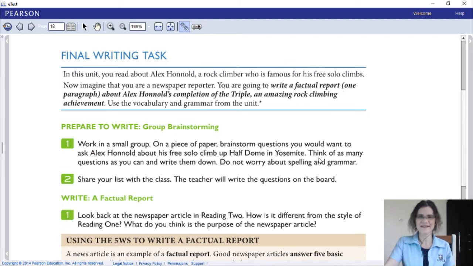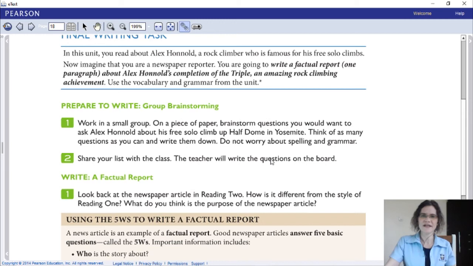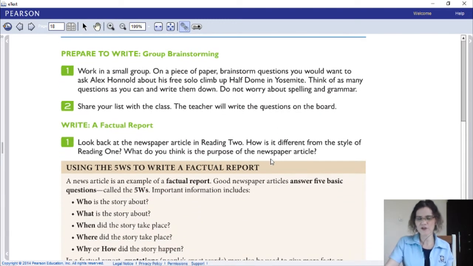Right, well done. That brings us to the final part of this unit, which is the final writing task. And as you already know, you are going to write a factual report, but you are not going to write about Alex Honnold's completion of the triple and amazing rock climbing achievement. No, you are going to write a factual report about any person who has achieved something, but not necessarily about Alex Honnold. Okay, the most important thing for this is that we're learning the steps that we need to take in our writing.